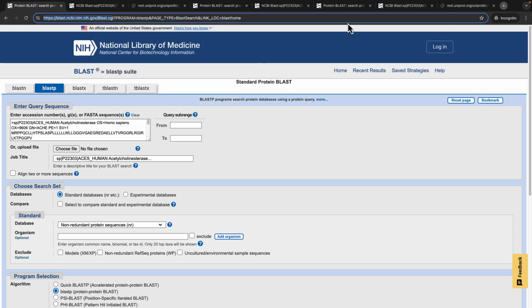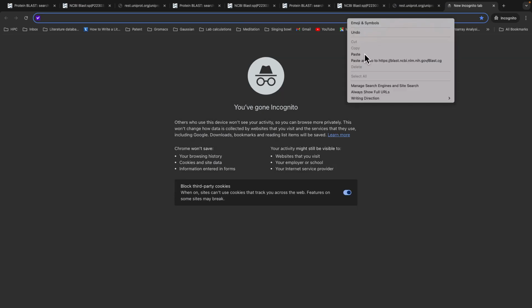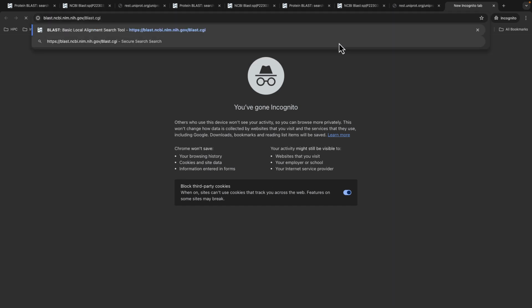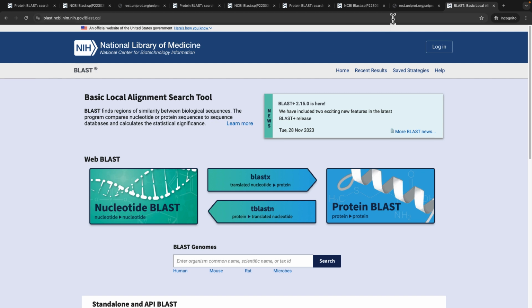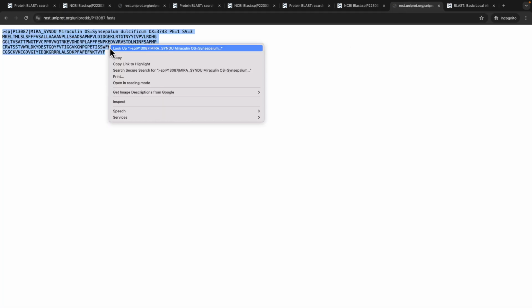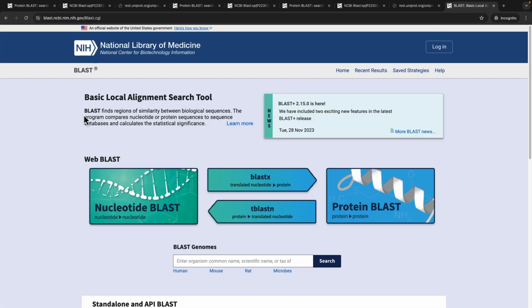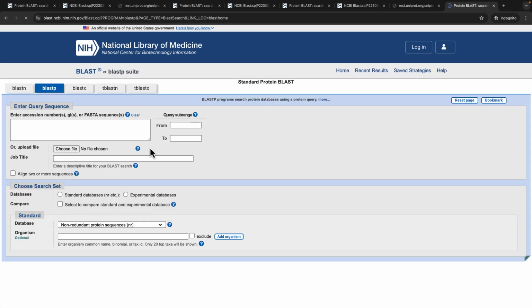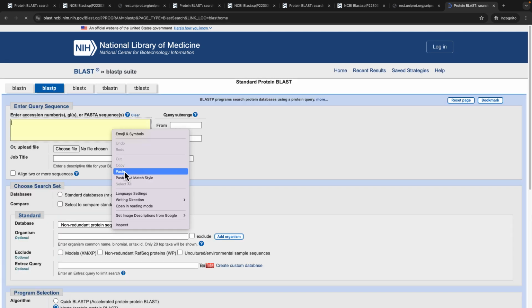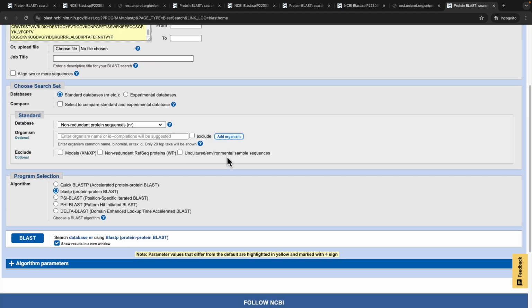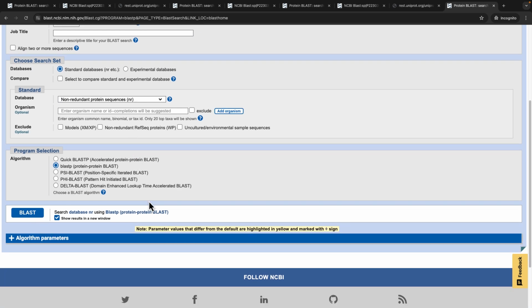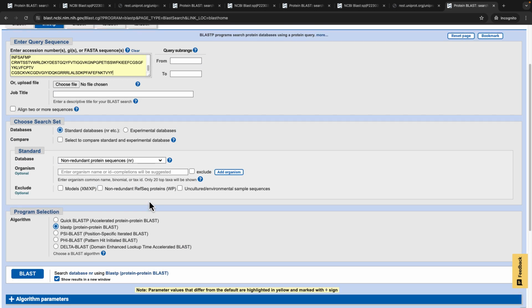So I'm opening a new NCBI BLAST page. In this, I'm going to copy paste this Miraculin sequence. So go to protein BLAST and click on this Miraculin sequence. So I have pasted the Miraculin sequence. I'm going to use the non-redundant protein sequence database, the default, and I'm not going to make any change in the databases.